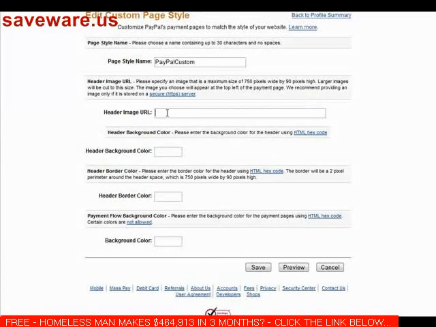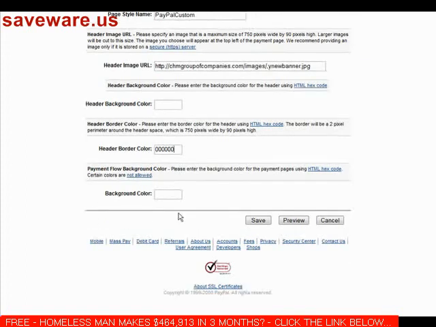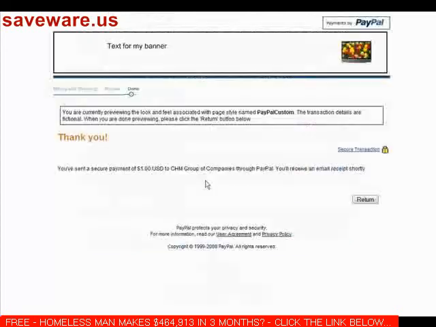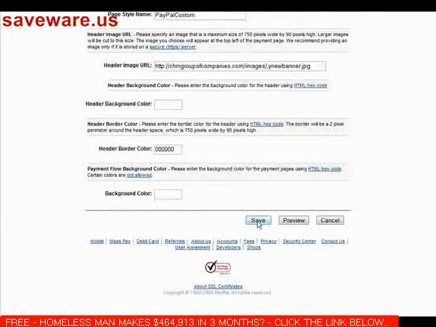Now we'll put the URL to our image right here. There we go. And then I could make a background color if I want. And like I said, I can make a border color. And we can put in a color code for the background color of the page if we want. Let's do a preview. Okay, there we are, and our custom banner showing on top. So I click Return. And then all we have to do is save our page.